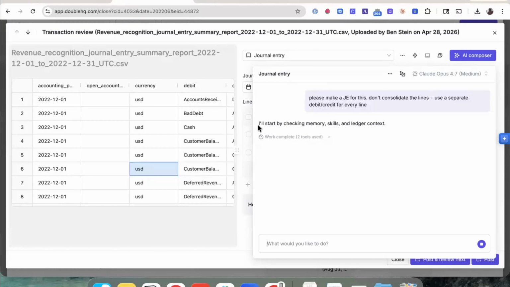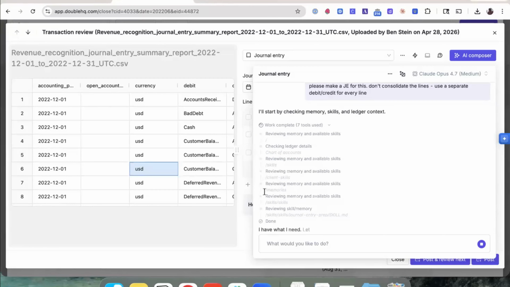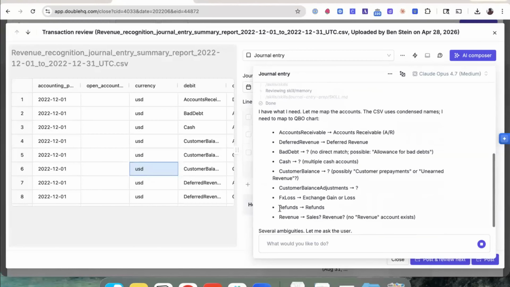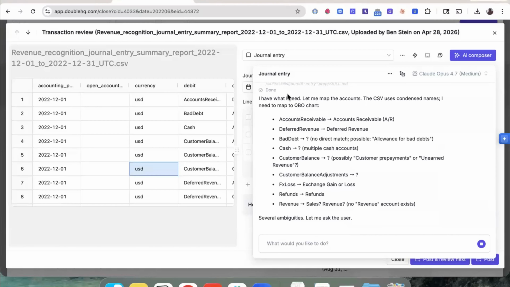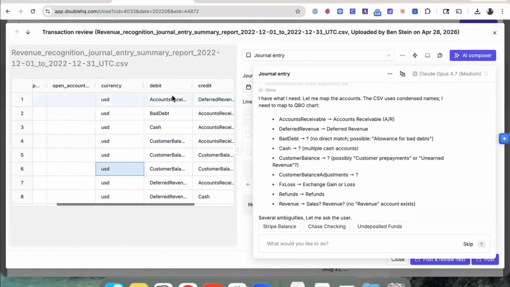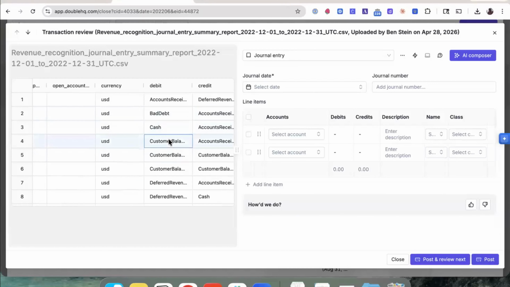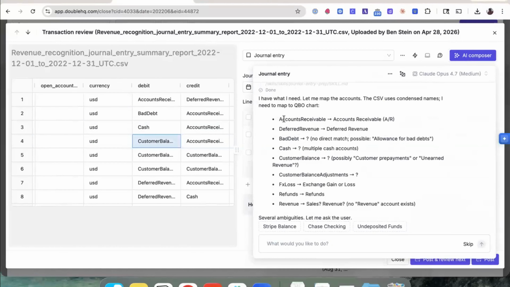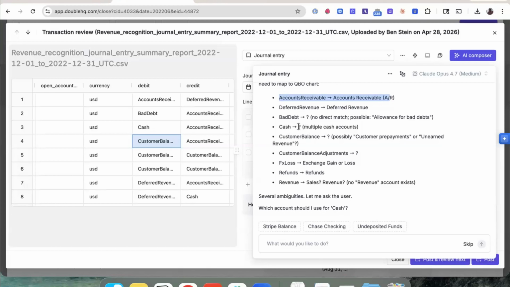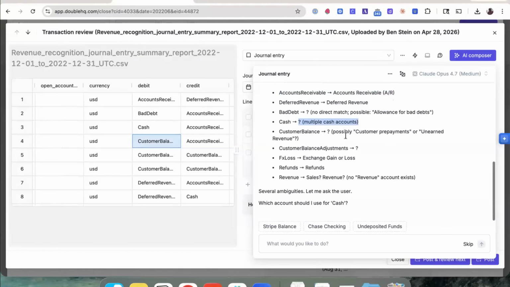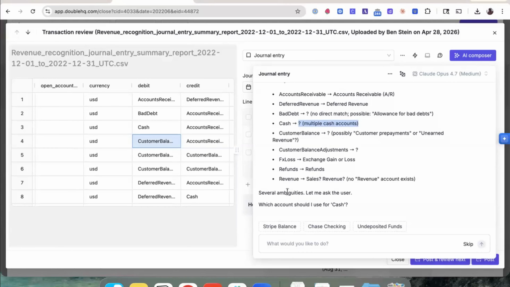This chat experience is agentic, which means it has access to tools. So you can see it is calling different tools here. It reads through the chart of accounts. It looks at any memories or skills, which I'll talk about momentarily, that might be available in this client's file. And then it will go and see what it can do here. So for starters, it's looking at things like accounts receivable, bad debt, cash, customer balances, and it's saying, okay, those are not exactly the same as the accounts listed in the chart of accounts, but they're pretty darn similar. Cash, I guess, could maybe be mapped to multiple accounts.